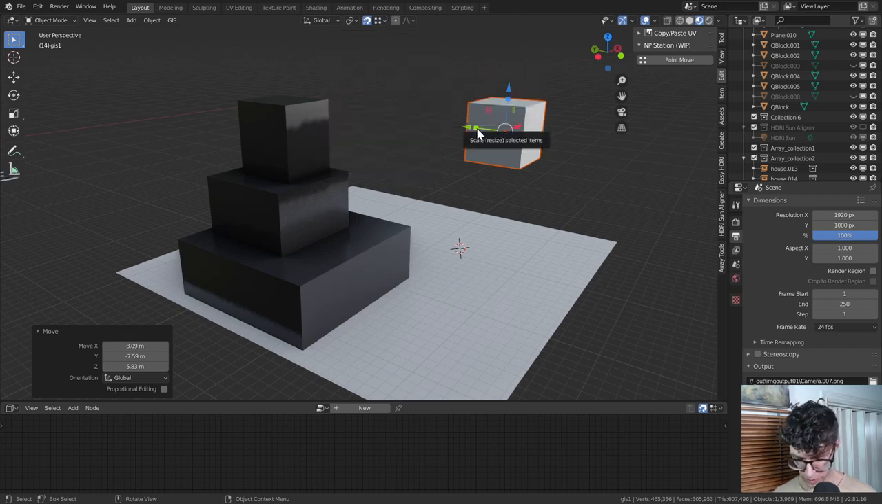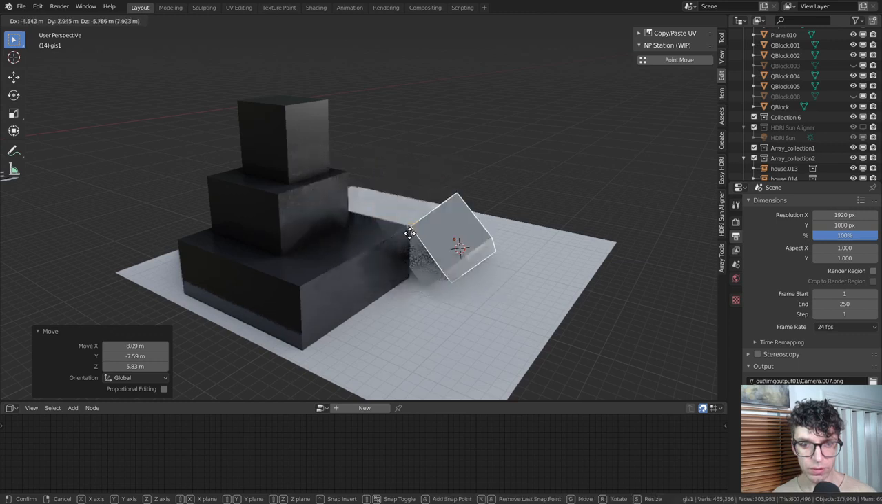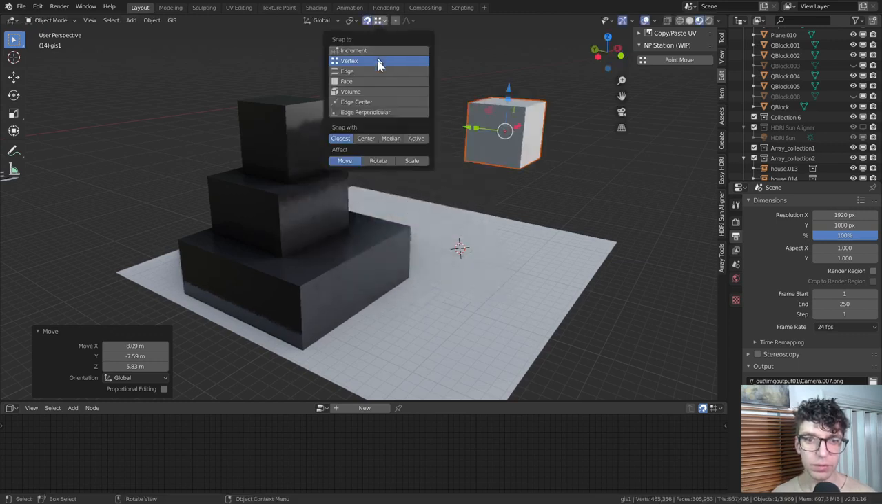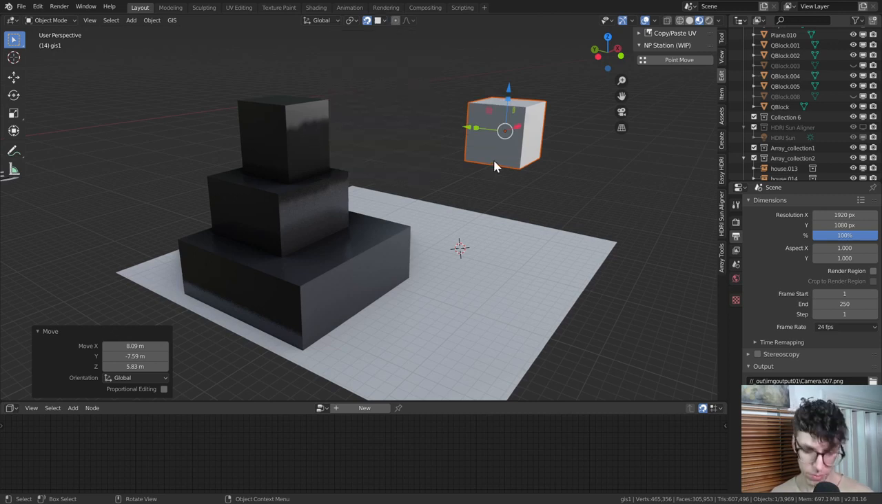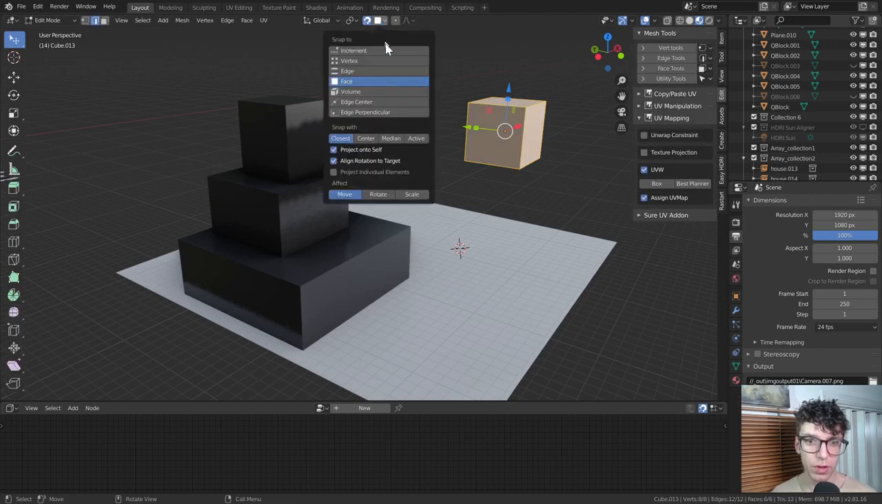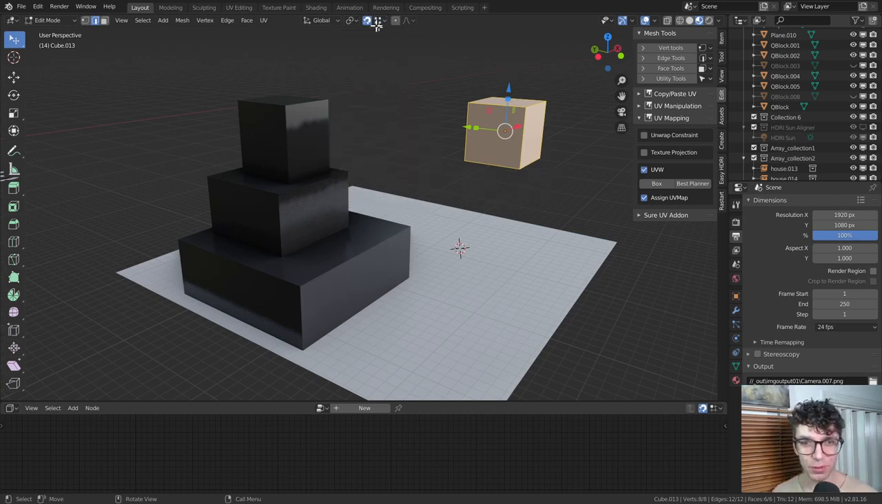Move. I don't even know how to disable it. It kind of snaps on the angle. Face. Maybe I need to go into edit mode. Align rotation to target. Weird. So that's kind of a hidden option that still is allowed to be there, but it's hidden by default. Anyways, so now it should work as we want.